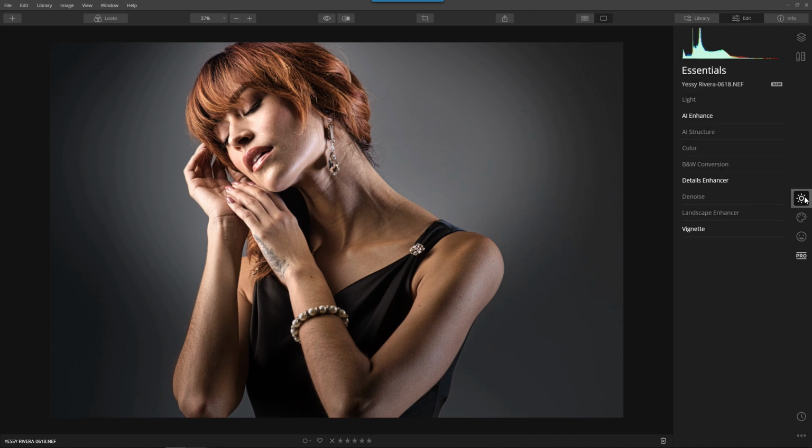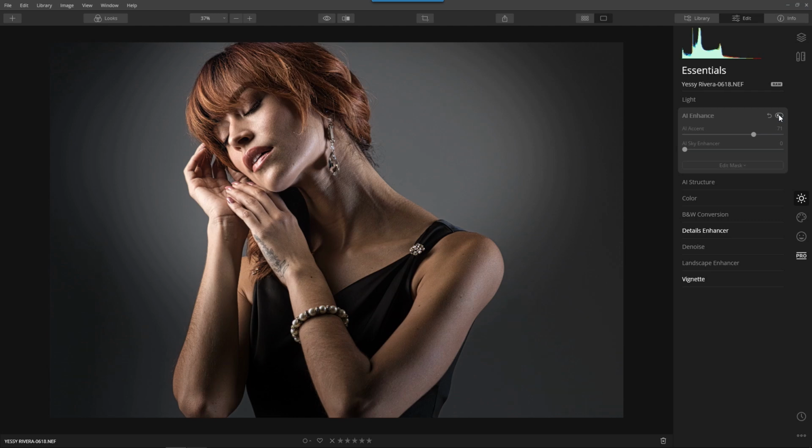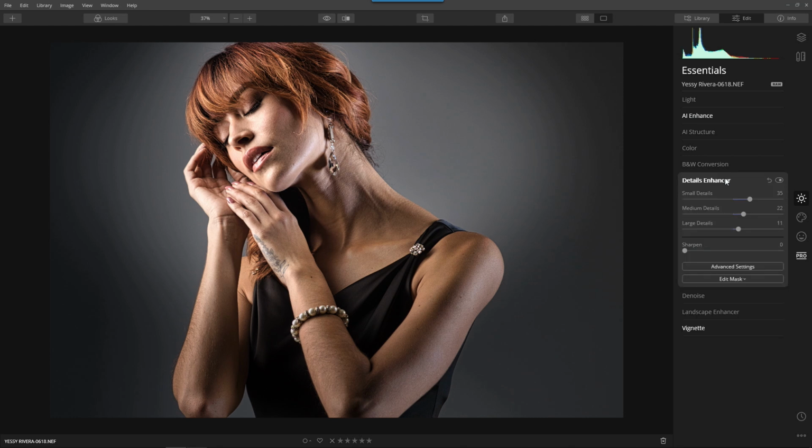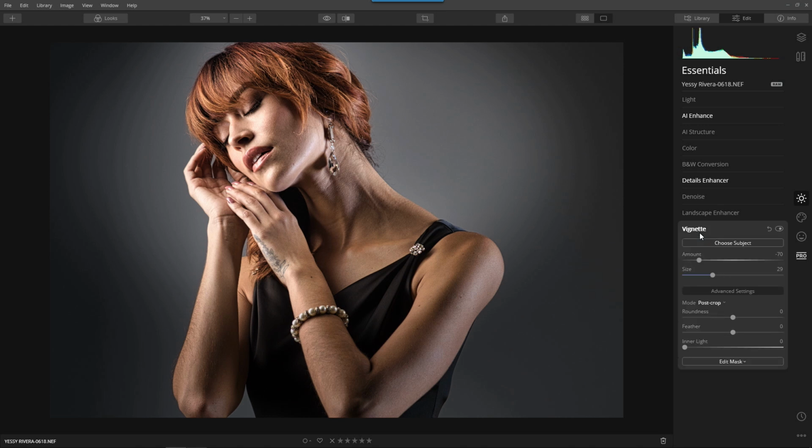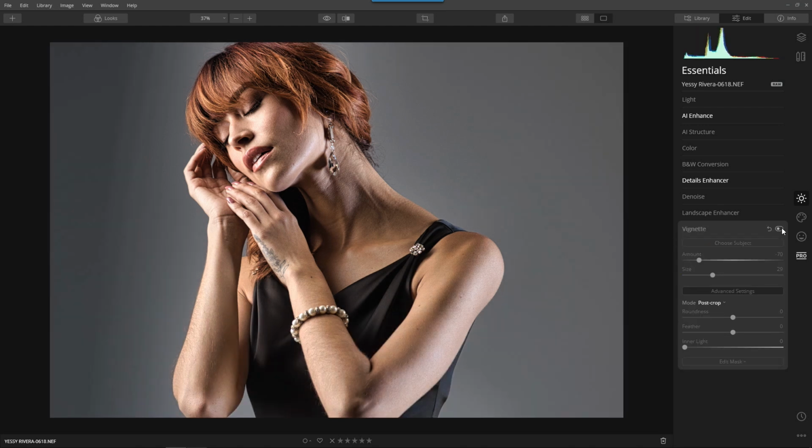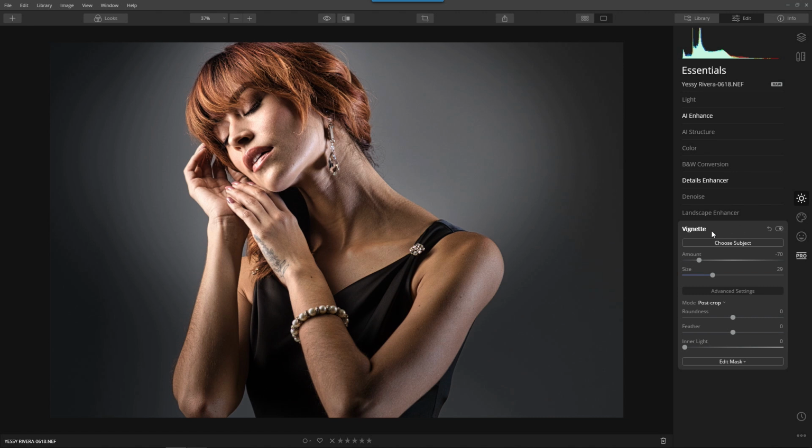If you notice off to the side, any of the icons here, any of the tools that are highlighted, means those are the tools that were used to process this image. Under the essential tools where us photographers are gonna live, of course, I use my AI enhancer just to get the color, detail, tone, and depth of the image in sync. Add a little bit of texture using the detail enhancer. Then with vignette, I drew your eye to the subject.